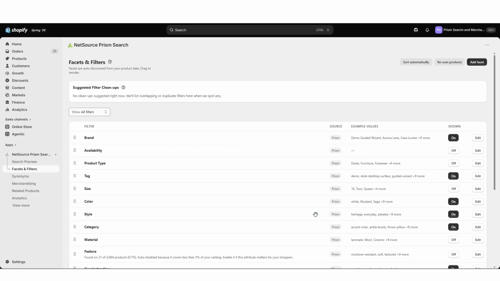Next, look at the Shown column. Some filters are on and some are off. Here's why. Prism creates a filter even when only a few products have that attribute, but it leaves the smaller ones off to keep your storefront clean. You decide which ones are worth showing.